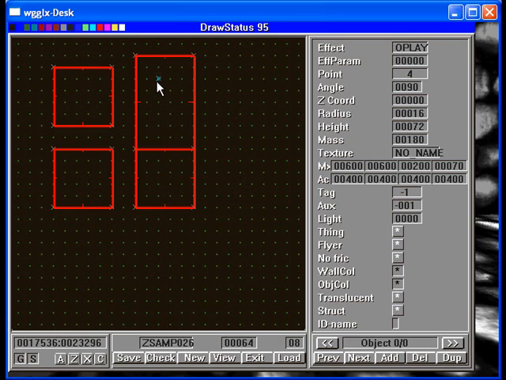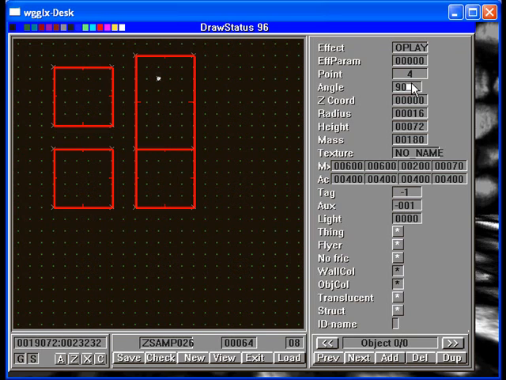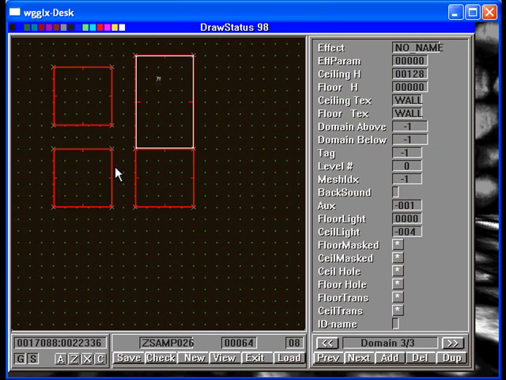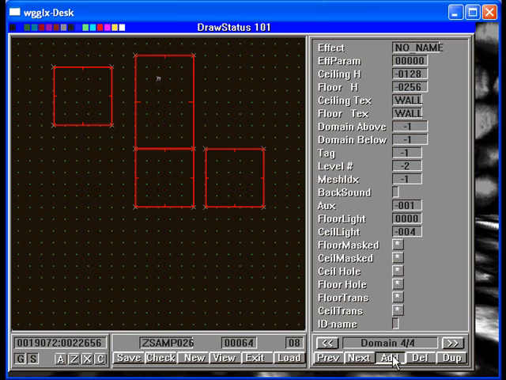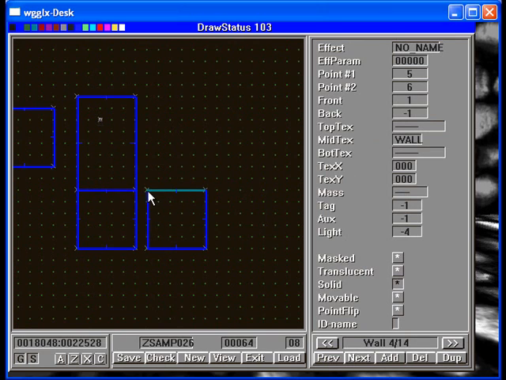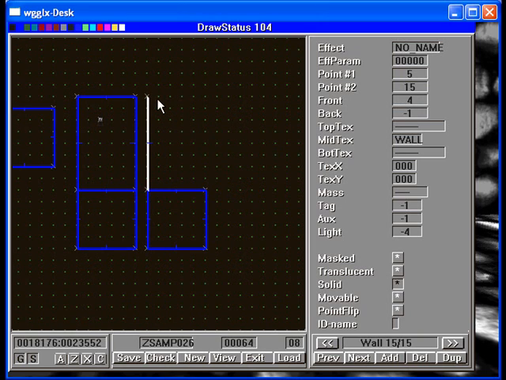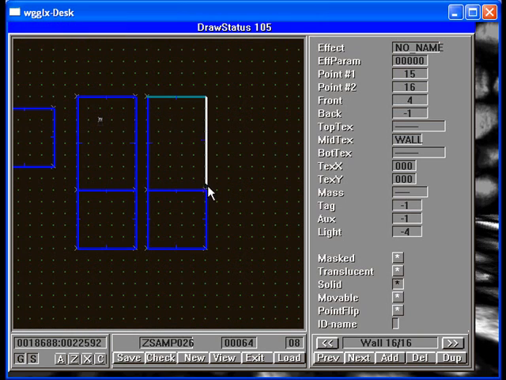Let's drag our player up in here. We'll give him a different angle so he points down toward the hole. Now, let's put this over here to the side. Oops, one more to the side. Because what we're going to do is we're going to add to this. That'll be domain 4. This back will be on 4.